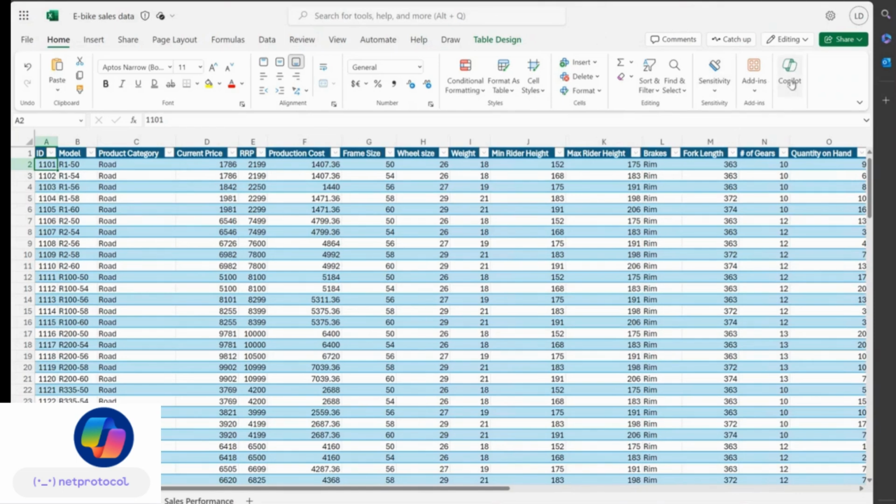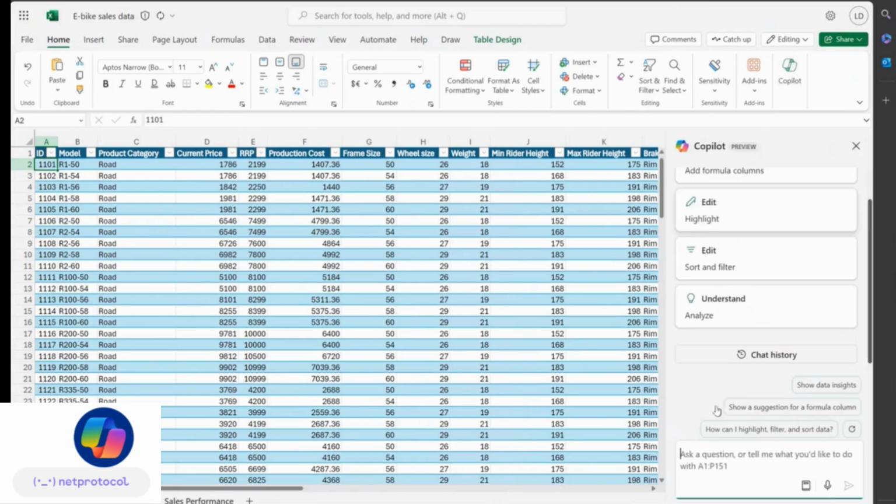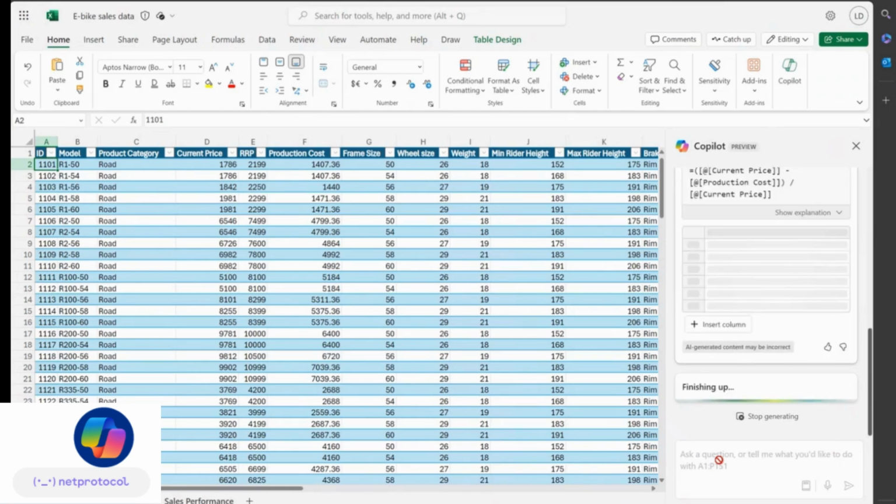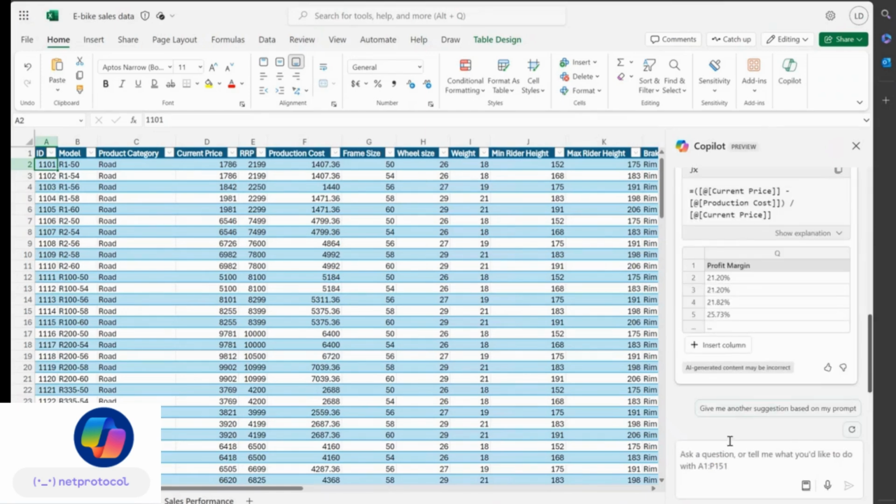So, just to show you, we're going to go over to the Copilot button, as we have done in all of our previous videos. And we're going to ask Copilot to add a column for profit margin. So this is really a simple instruction for Copilot, as all it takes is to automatically generate a formula and insert a new column.